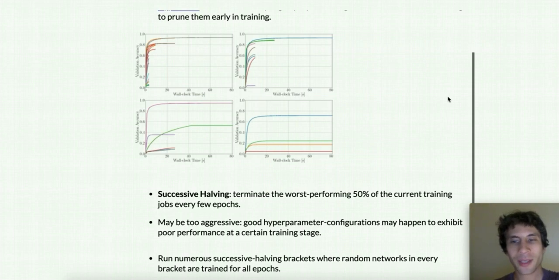For example, things like dropout or using a small learning rate tend to require more training in order to actually get the same quality of performance. But then if you keep training longer, these kinds of networks may get better performance than their counterparts that are not using the same dropout, say. To avoid being guaranteed to kill all these good hyperparameter configurations due to this early termination, we instead run numerous successive halving brackets in hyperband where random networks in every bracket are allowed to train for all epochs. And an increasing number of the networks in each bracket are actually allowed to train for all epochs.